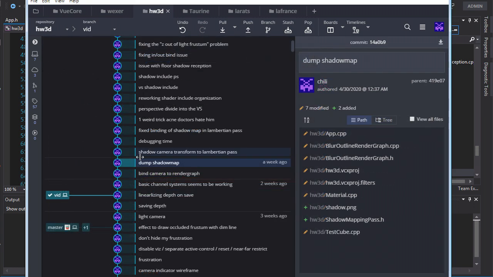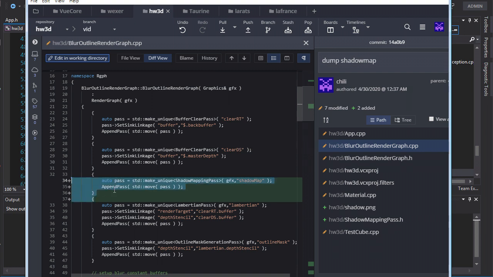All right, in the next commit here, we're actually going to add a pass to our render graph to render the shadow map. And we're also going to have the ability to dump that shadow map. So moving forward, obviously we're going to add that pass in here in our blur outline render graph. We're not connecting it to the Lambertian just yet. We're only generating the shadow map, but nothing is actually using it yet.